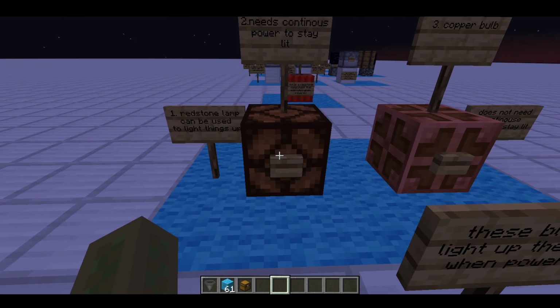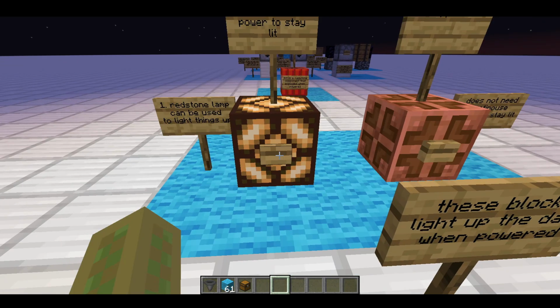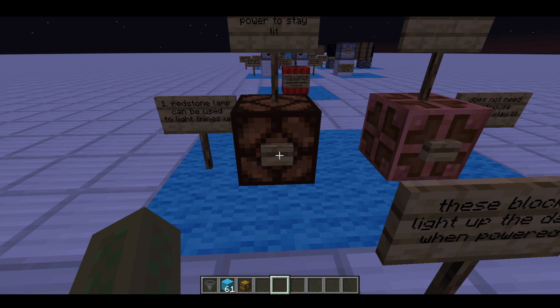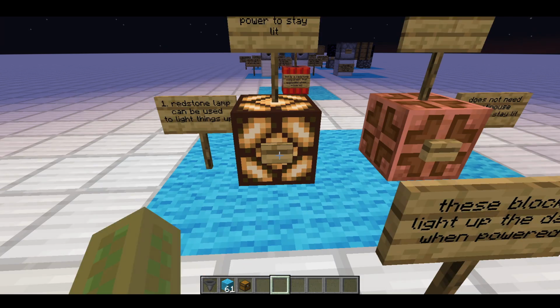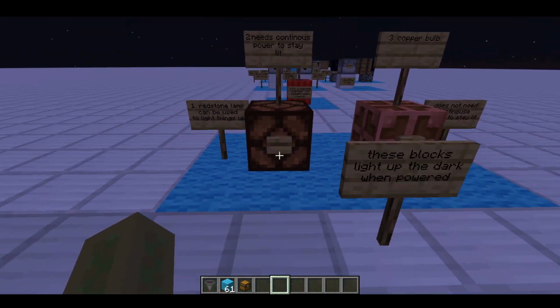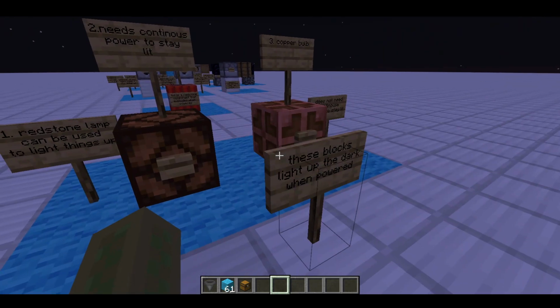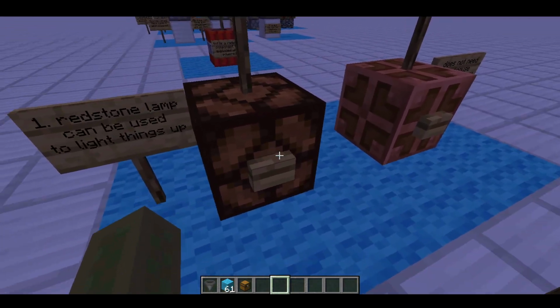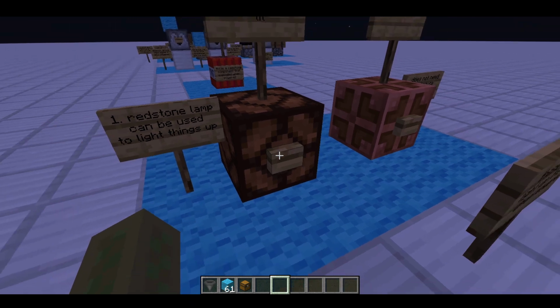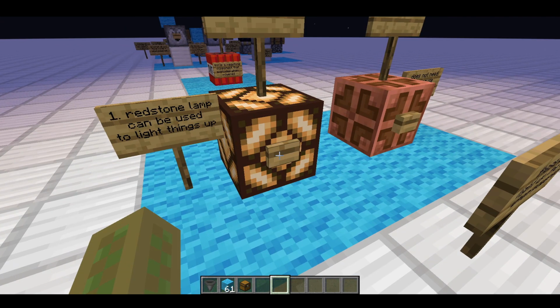Okay, the next block we have is called a redstone lamp. It can be used to light things up. As you see, we have a dark area, and when we press this button and activate the redstone lamp, it will light up the area. So first off, this one needs to be powered. So you need to power it using redstone, which is the button, redstone power.